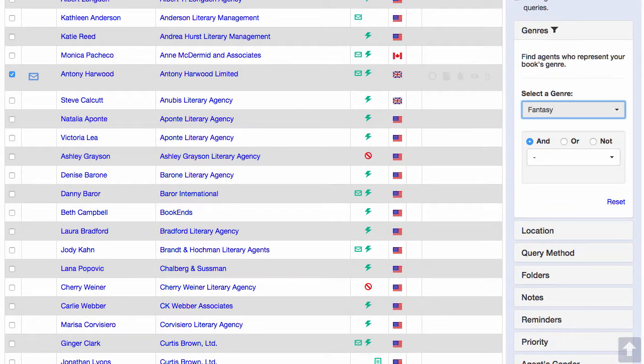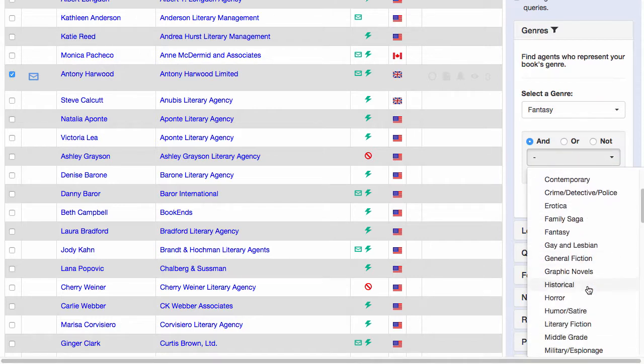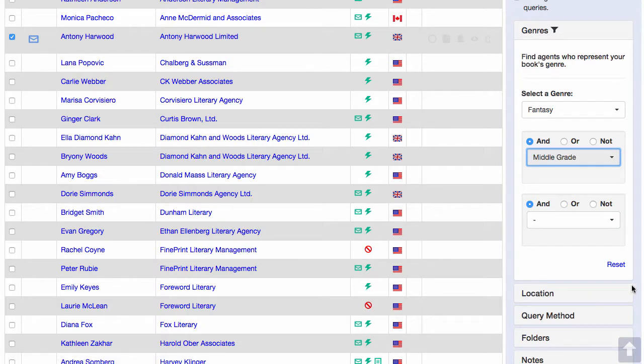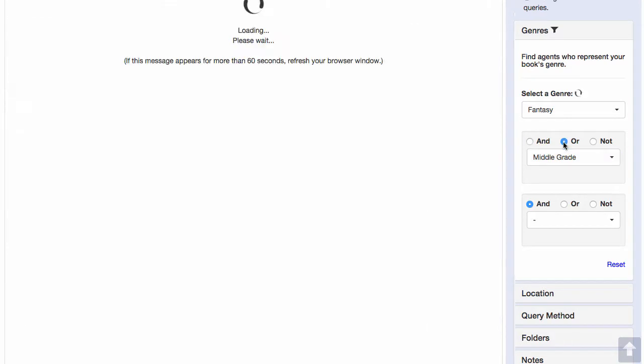For instance, let's say I write fantasy, but I've also written a few middle grade books, and I want to find an agent who represents both. So I select middle grade from the second list, and now I'm shown a list of the agents who represent both fantasy and middle grade. I can also choose to see agents who represent either fantasy or middle grade by clicking the OR box.